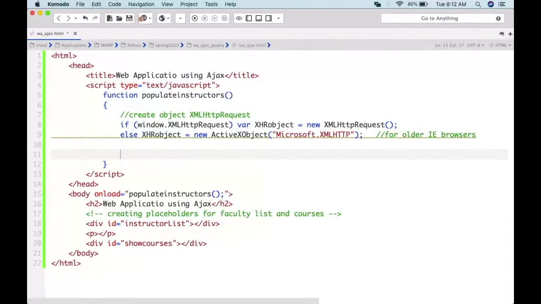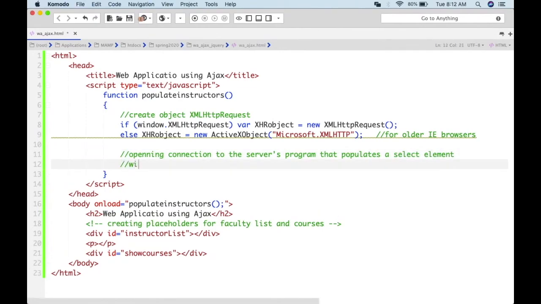Yep. So the first thing we're going to do is open a connection to the server's program that populates the select element with the list of instructors.